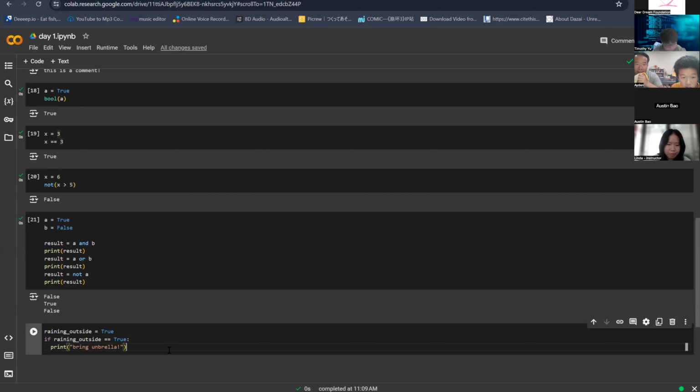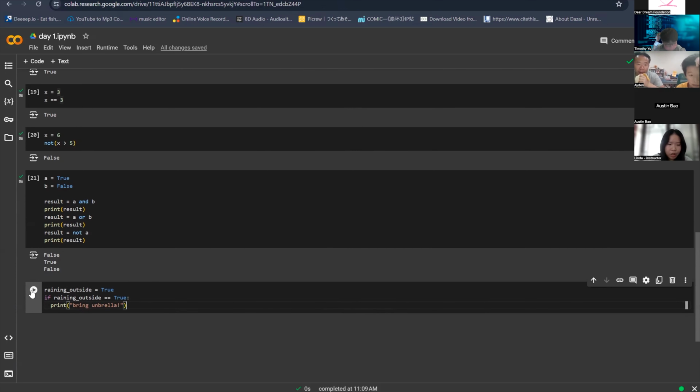bring umbrella, right? So if you run this and raining outside is true, you ask the computer, is it raining outside? It checks and it's like, yeah, it's true. So print bring an umbrella. But if it's false, say if it's clear outside and this was false, it'll check and it'll do nothing because it will ignore this entire thing, right?